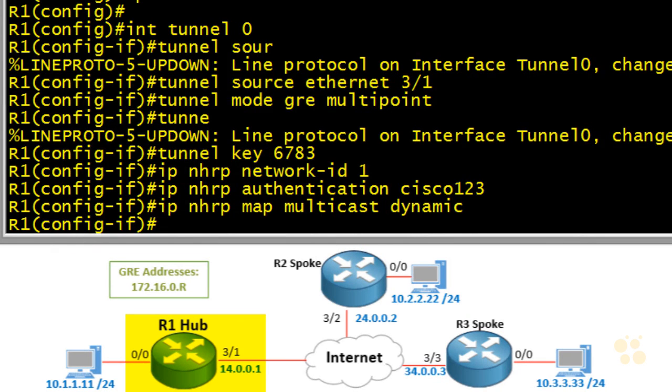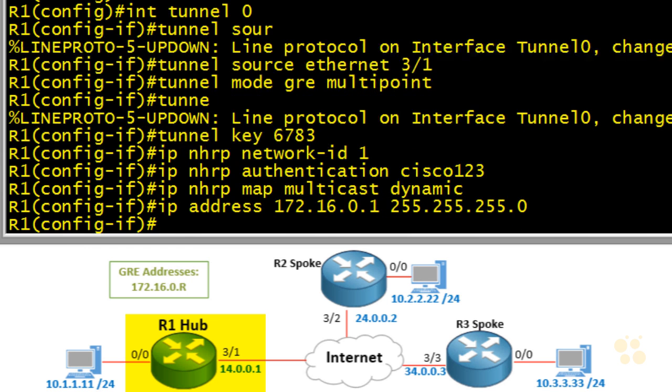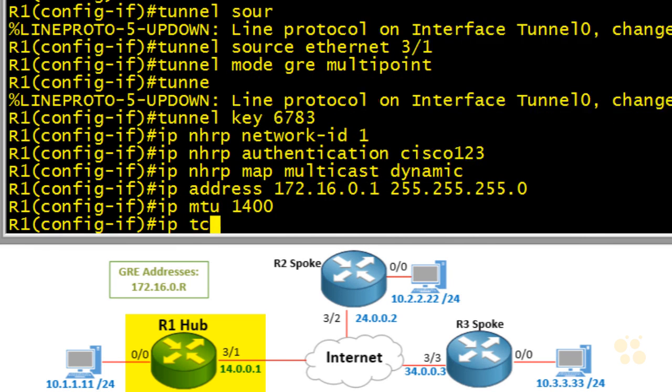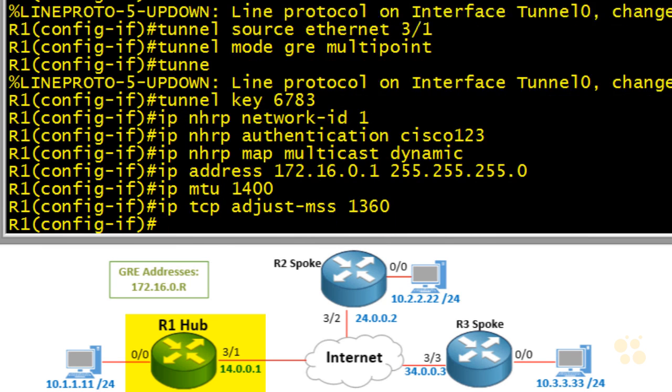in a DMVPN configuration. Next, we'll give this tunnel interface an IP address of 172.16.0.1 with a 24-bit mask. And when we set up R2 and R3 respectively, we'll use .2 and .3 on the 172.16 network for their GRE interfaces, for the tunnel interfaces. If we want to go ahead and tweak the MTU as well as the maximum segment size for TCP, we can do that as well. These are optional, not required.